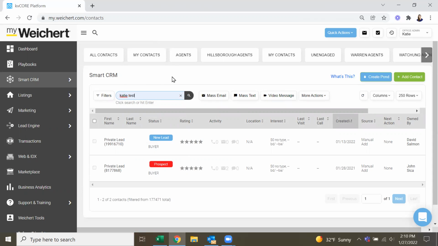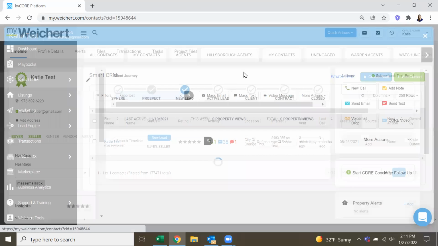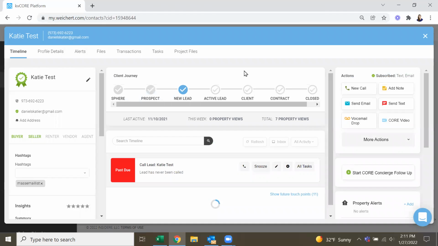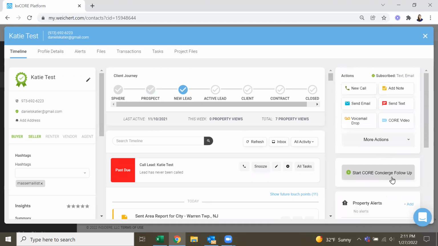So I looked at our business analytics for the offices that I'm in, Warren, Watchung, and Hillsborough, and there's almost 100,000 contacts or something like that without search alerts or market reports. So that'll be a good thing to filter and figure out. And then to add them to reports or campaigns, just scroll down right there.